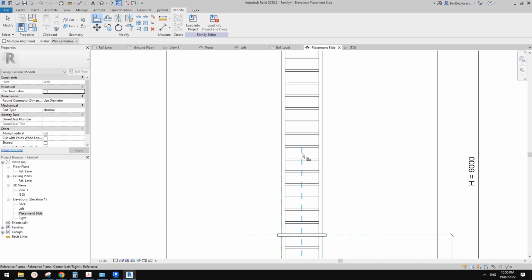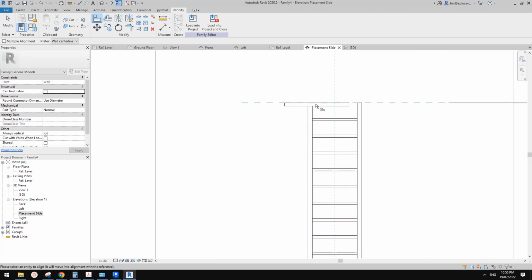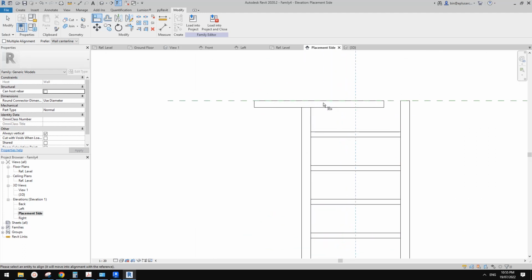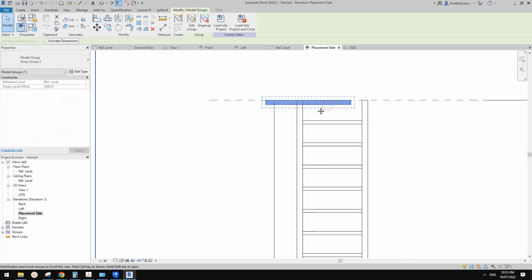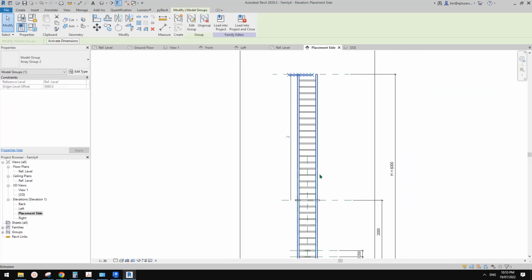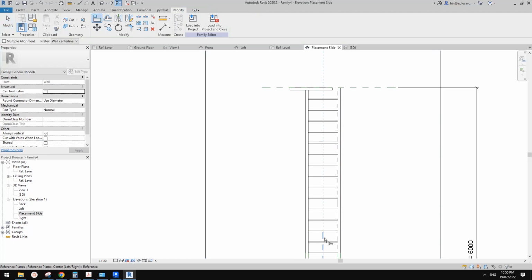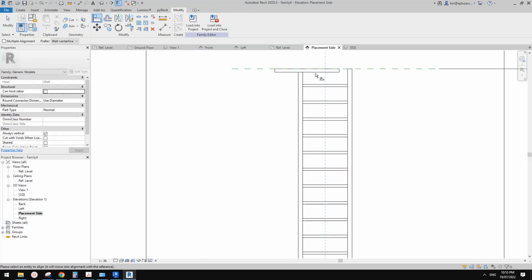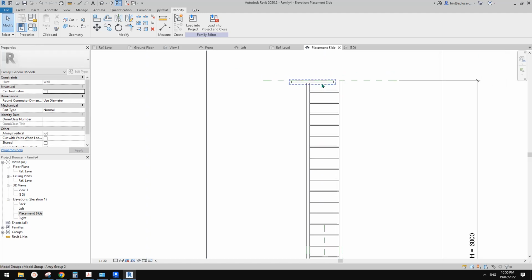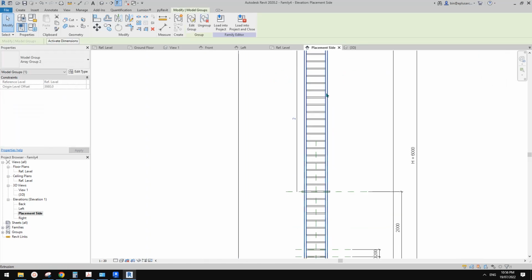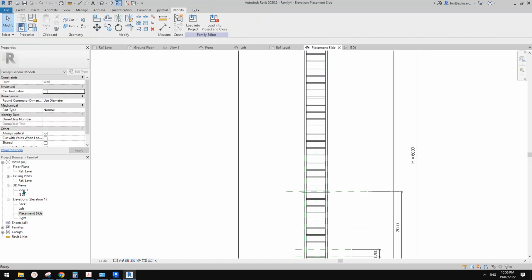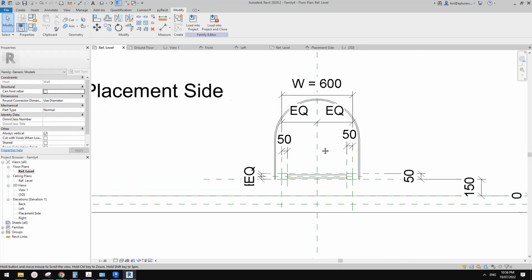Where's my center reference plane here? And trying to pick the center. Oh, where is it? Oh, interesting. Where is my... I think something's not right. It should be our center reference plane. Let's try again. Doesn't work. Maybe let's go to the floor plan.